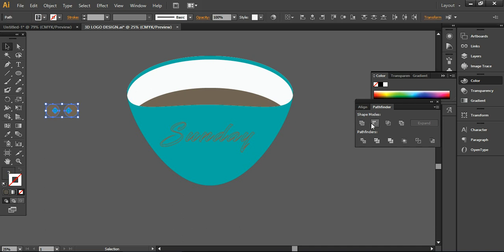And now you can take both and Control Z, and now you can select this one, and here you can use Minus Front, so it will take the color from the background of this part and you can place it here.